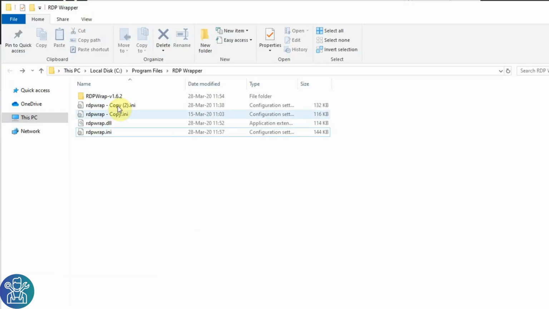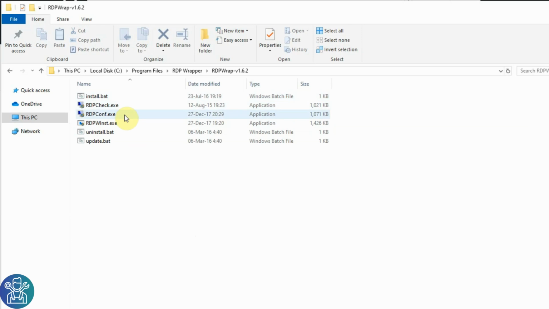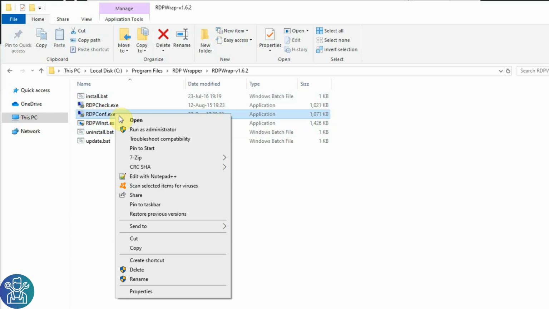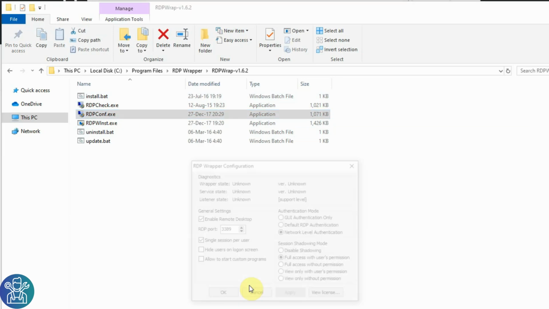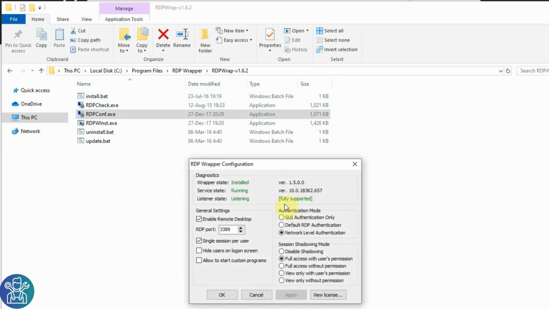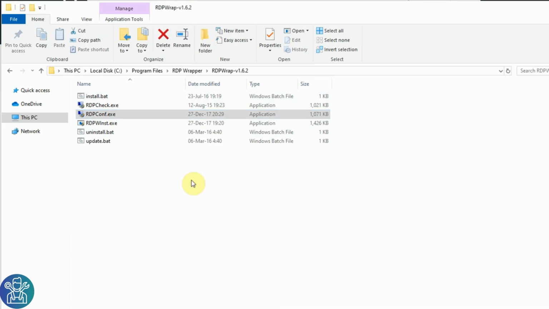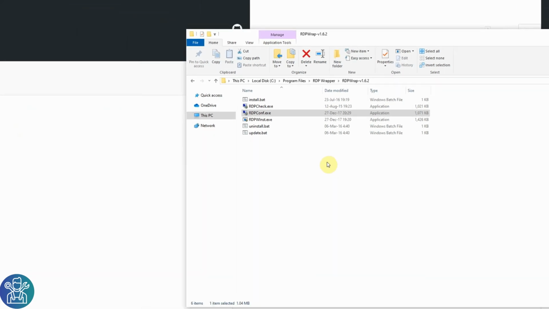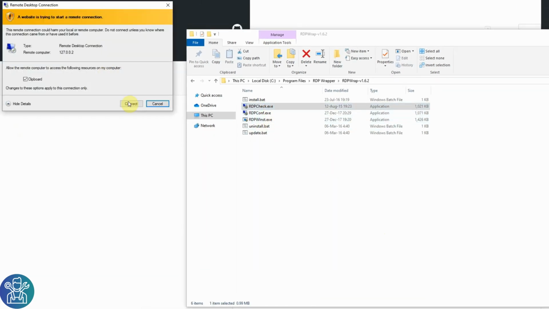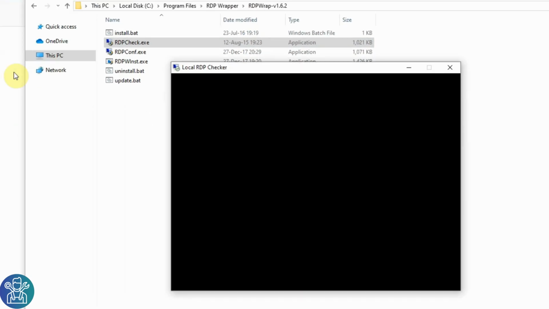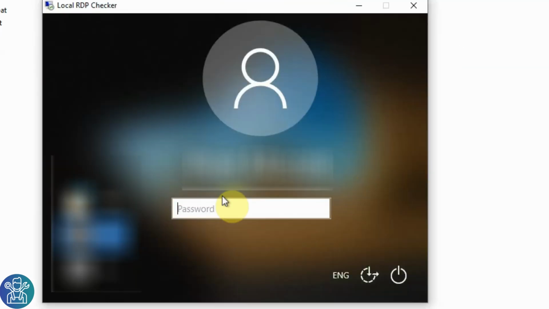That's it. Now you can go back and right-click on RDP conf, run as administrator, and make sure that it's fully supported. Sometimes you'll also need to restart the computer. And after that, you can go to RDP check, connect, and log in as a different user to see that it works.